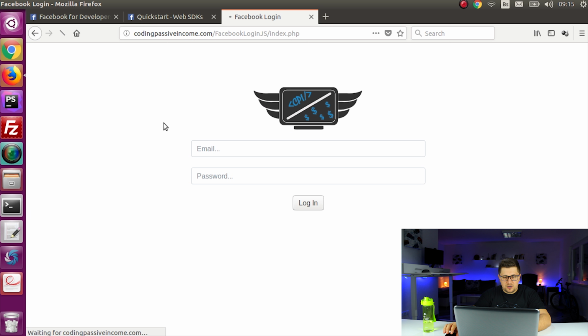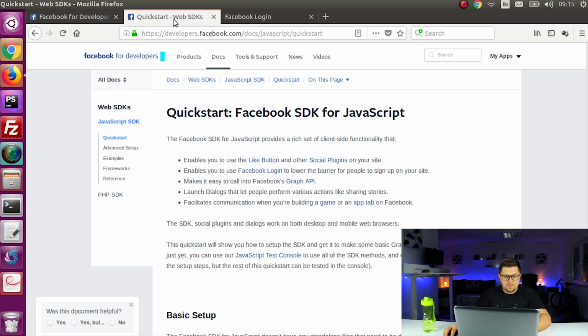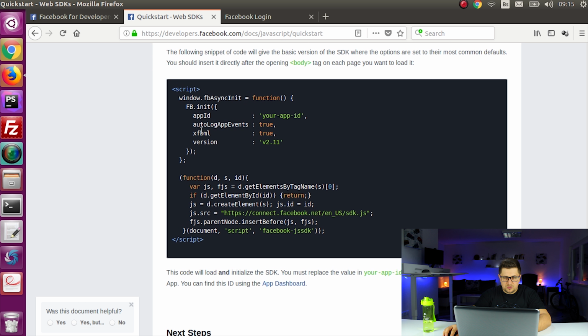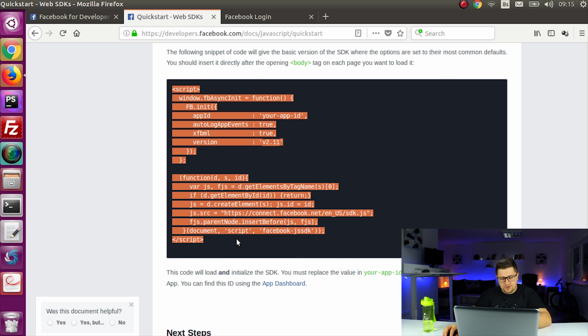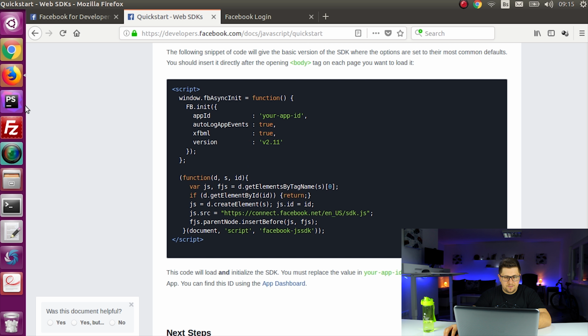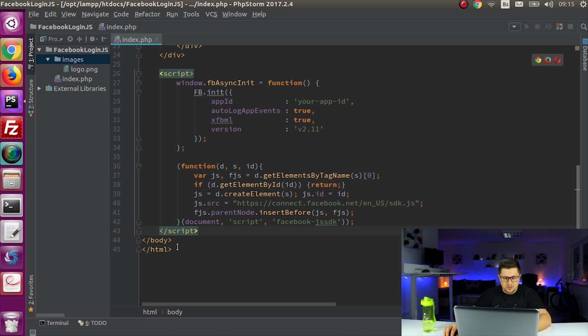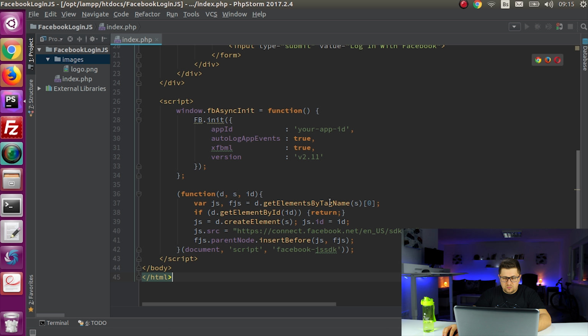So now, in order for us to be able to make any functionality here for this button, first we will need to include the JavaScript SDK library. So for you guys, in order to include it, you will need to go to developers.facebook.com/docs/javascript/quick-start, and down here you will have the basic setup, and all you need to do is just to copy this part here. So this will be almost always the same, and I will just paste it just before the closing body tag.